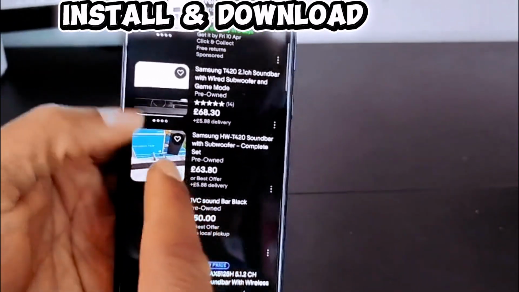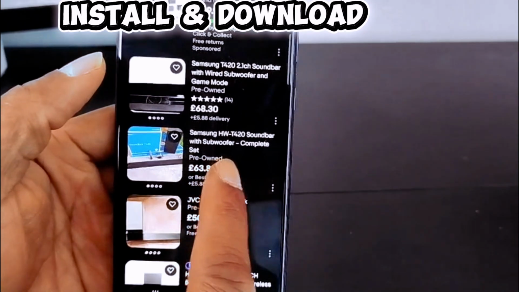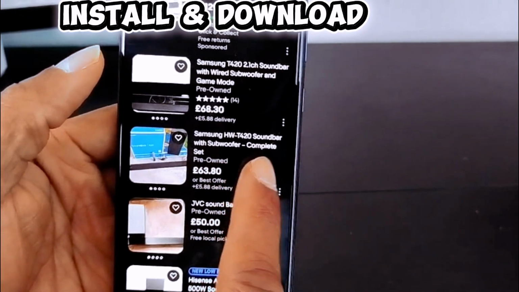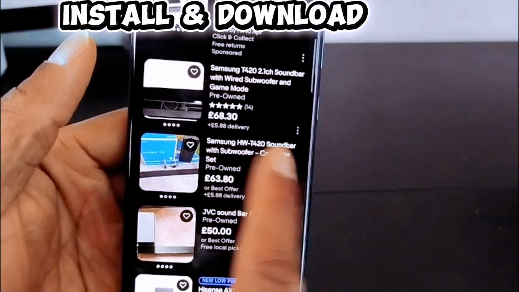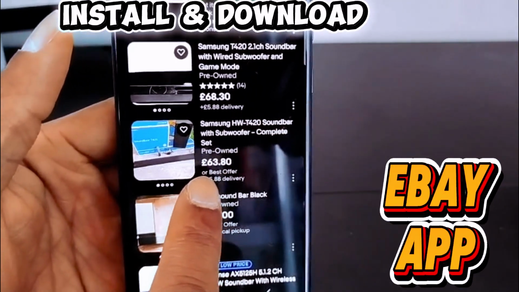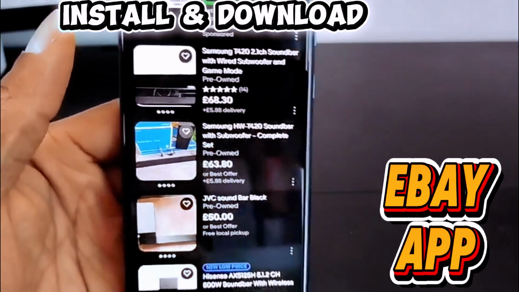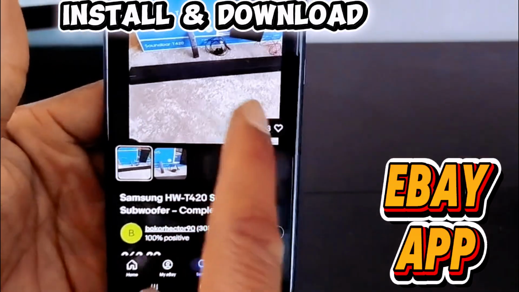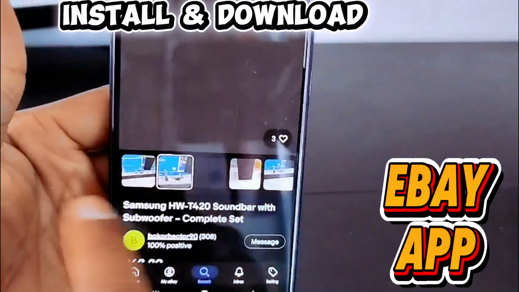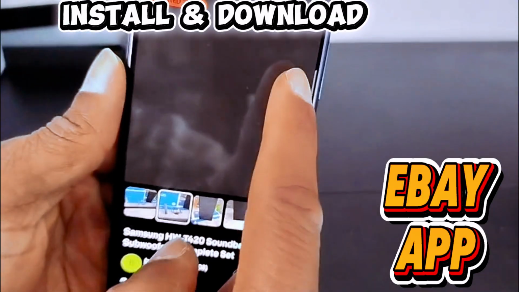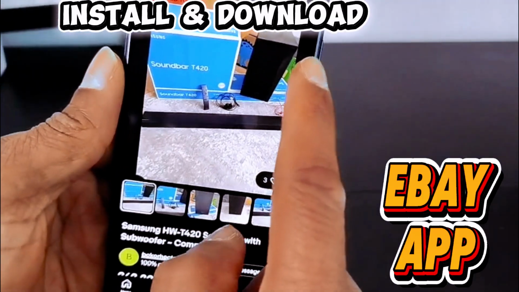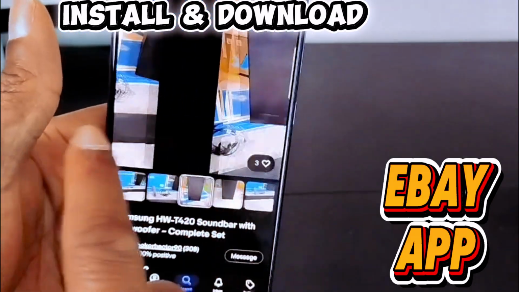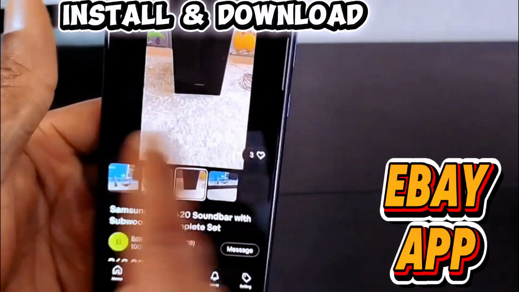So let's say you want to buy this Samsung HW-T420 soundbar with subwoofer complete set, the price is £63. You select on it. You can scroll down to select on the image as well. So this product has 11 images. You can scroll down to select on the image.